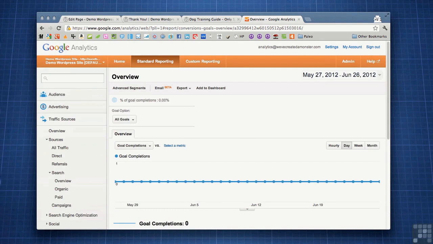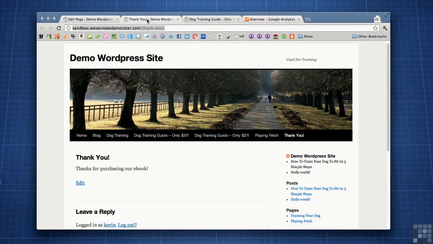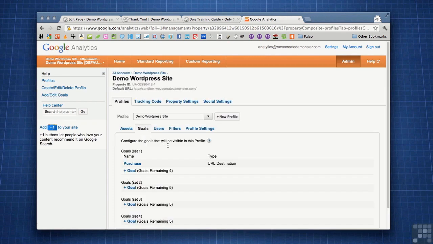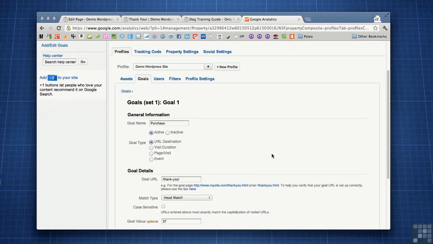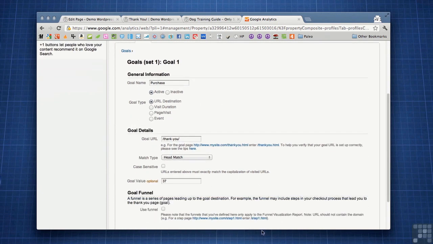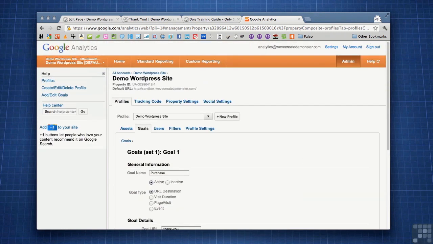It'll show where the traffic is coming from and who's converting and whatnot, just by setting up a simple thank you page and then coming over here to Admin, Goals, and then setting this simple goal up of saying, when anybody visits this URL, we know that that's worth $37. So we want you to track that and track it all the way back to the referrer, to the keyword, and so on and so forth. So very simple process, but very powerful in terms of reporting.